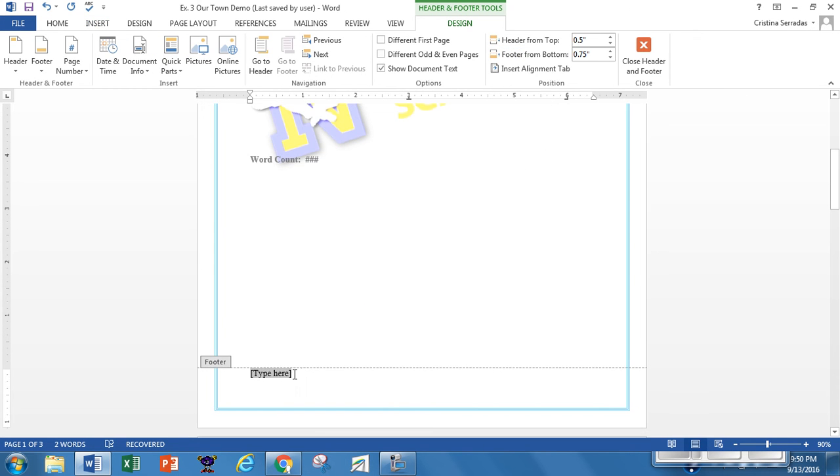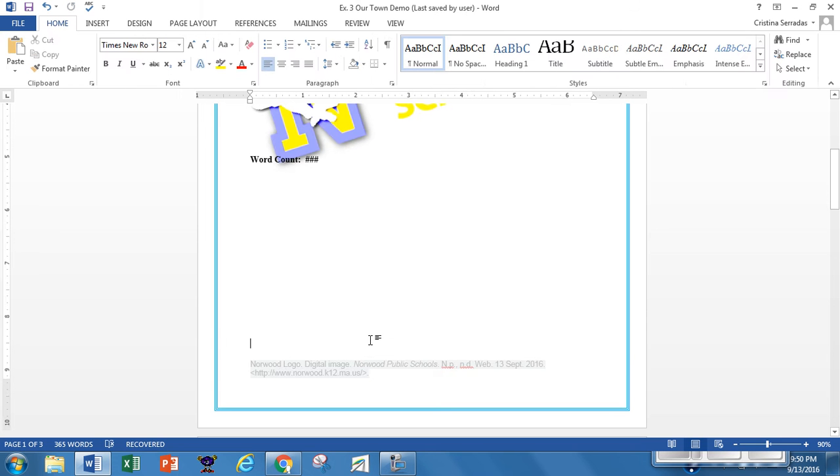I'm now in the footer. Delete the word type text. Control V, it is now paste. Paste in the bottom. I'm going to double click to get out of it. As a reminder, just because it shows lightly doesn't mean it's going to print lightly. And I now have created a citation.